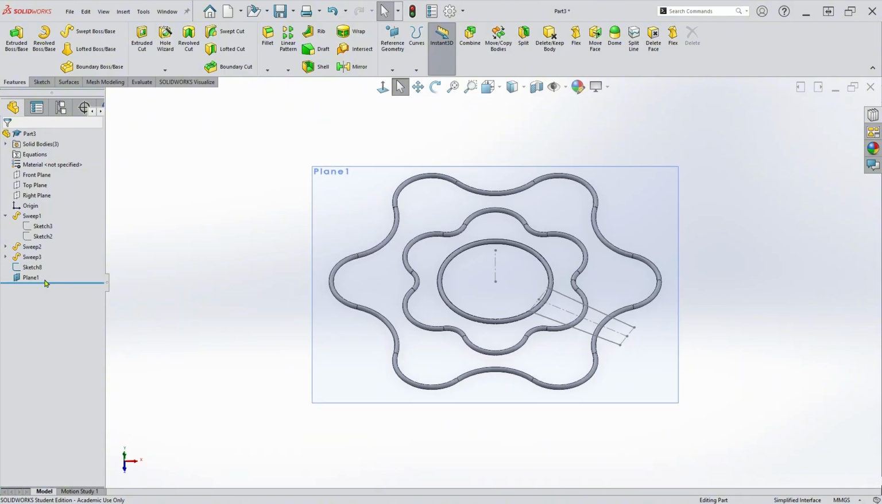Come over here to the design tree, right click on the sketch, go to edit sketch plane. No, we can't do that either. So what we have to do is go back and put the plane above the sketch, because it won't allow us to put it on that sketch because it's below it. So we want to put the plane above the sketch so that we can put the sketch on that plane, if that makes sense, right?